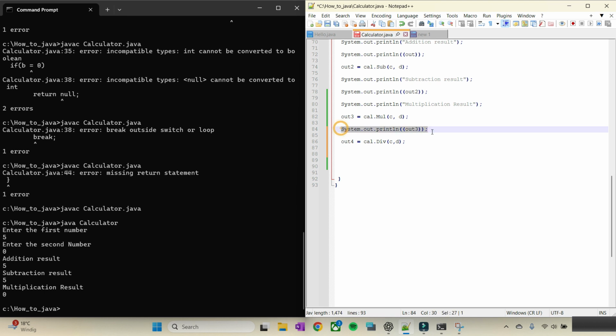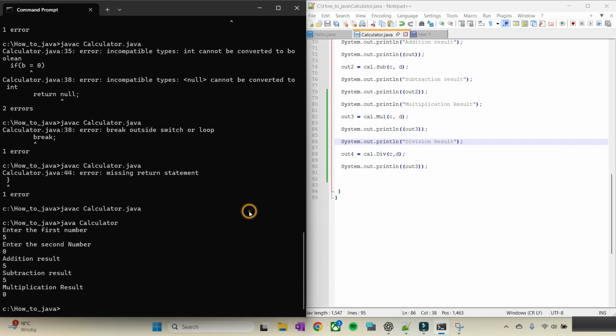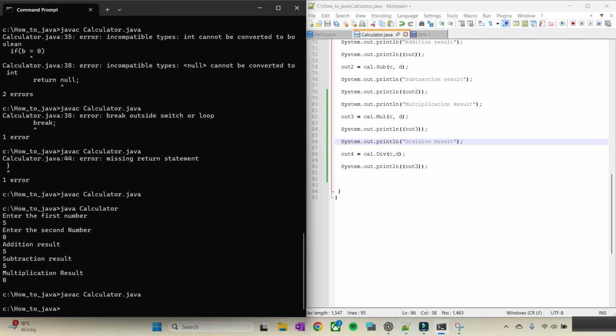And we'll then go ahead and print our result, and let's also add a line saying division. Oh, we don't want to do that. Let's go ahead and add a line to just basically say division result. There we go. Let's go ahead and compile.